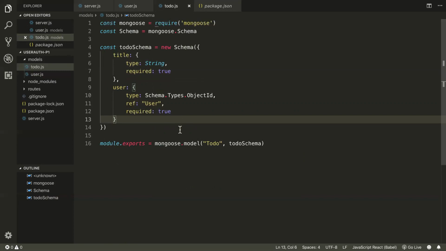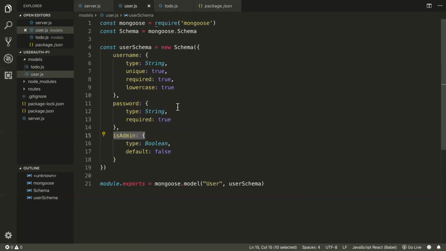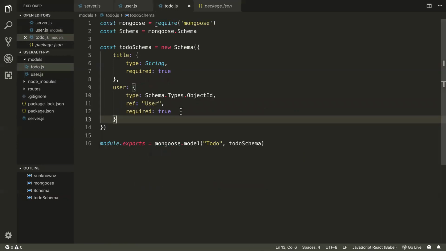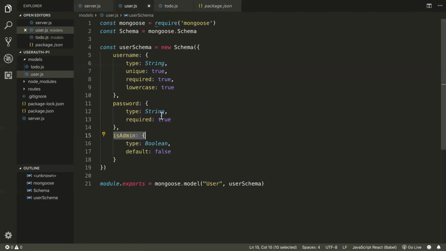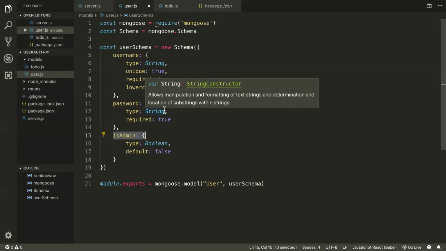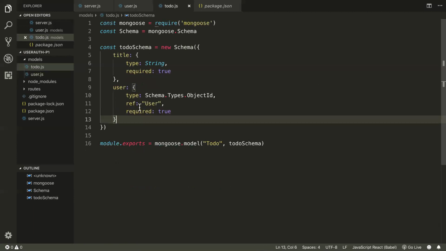Good so far? Two models, none of this should really look new. I think we covered this briefly with the authors and books. But now we've set up a relationship. We won't look in Mongo Compass and see them relating. It's all about when we query our to-dos, being able to find some with the same user property.